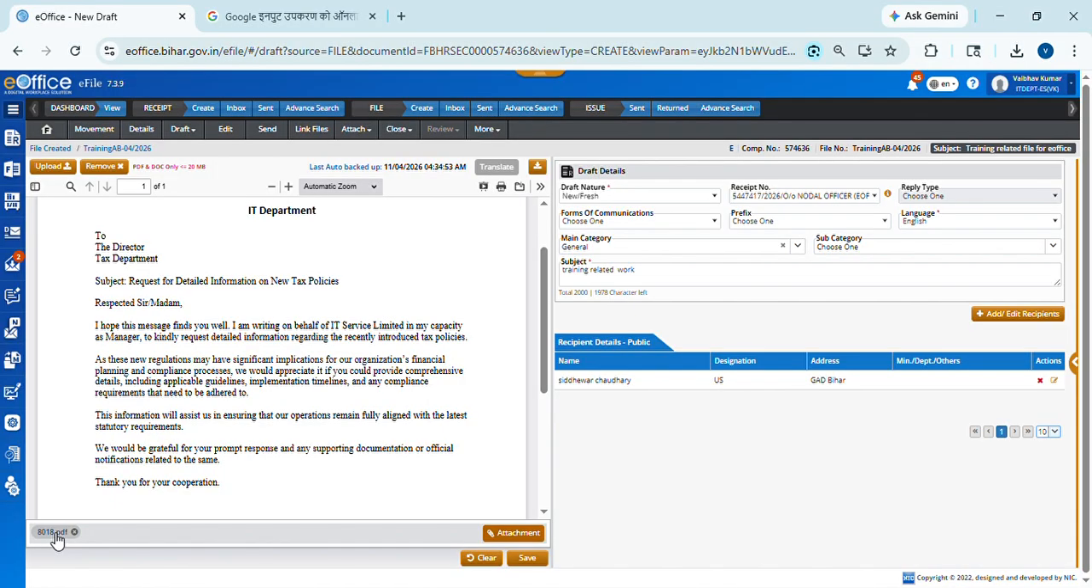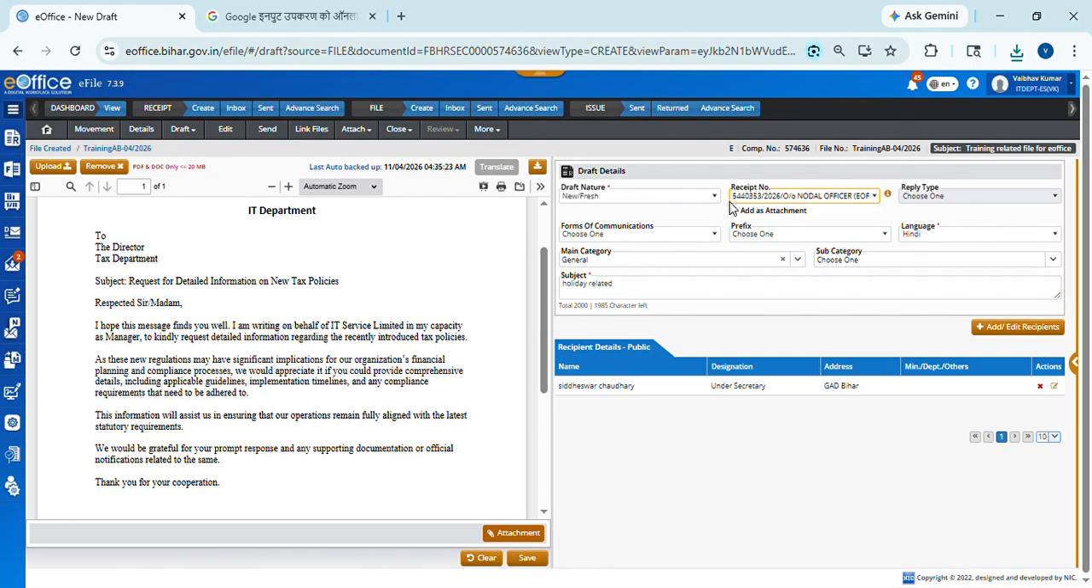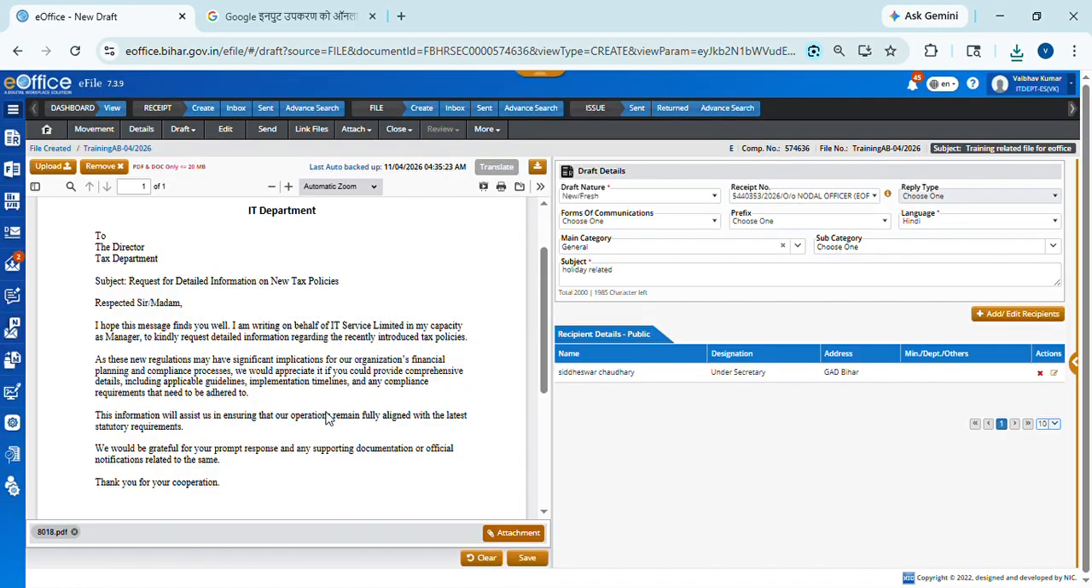This is the letter or attachment on the basis of which this draft is prepared. So click on this letter, and you will get this letter downloaded. This is the same letter that we have attached in this file. Now if you want to delete this, you can click on the cross button and delete it. If you want to select another letter, simply select here and click on add as attachment. So this letter is now attached.